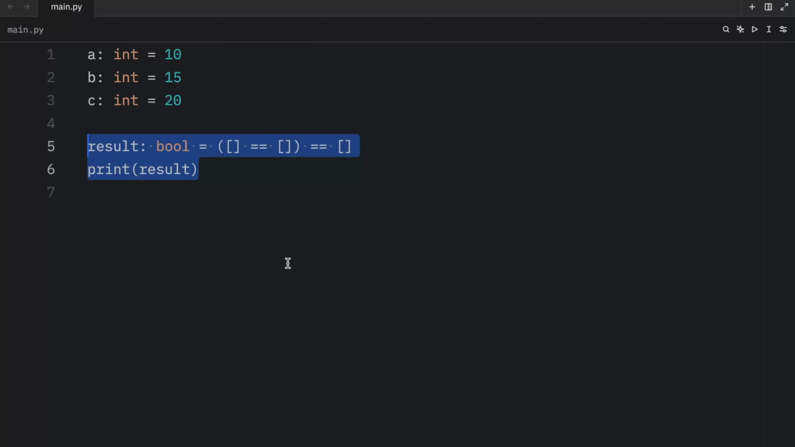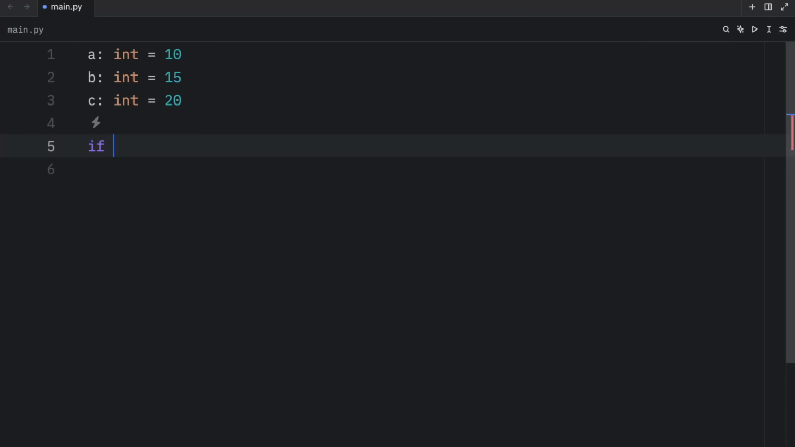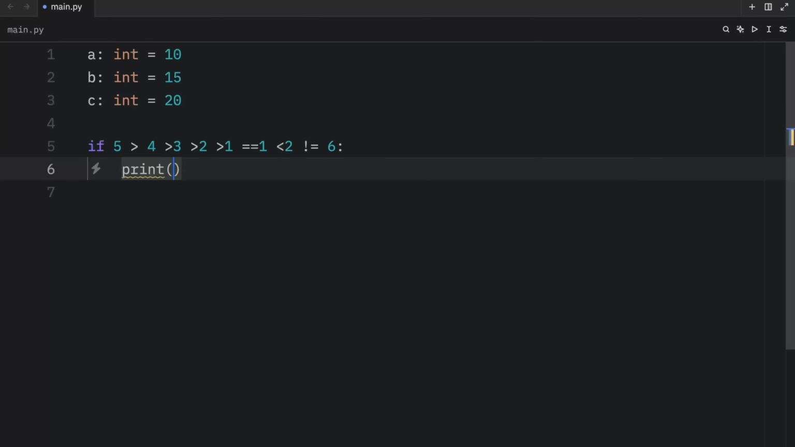Also, note that you can chain comparisons indefinitely. I might have referred to them as triple comparisons, but you can actually use this syntax indefinitely. For example, if 5 is greater than 4, which is greater than 3, which is greater than 2, which is greater than 1, is equal to 1, which is less than 2, which is not equal to 6, then we're going to print, not the property, but congrats.